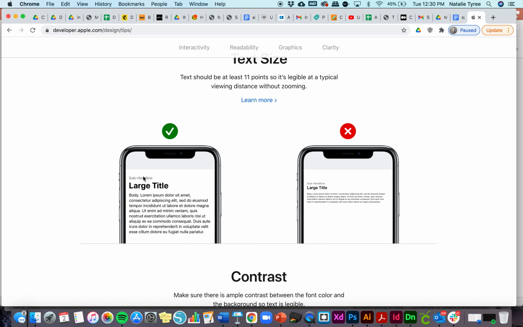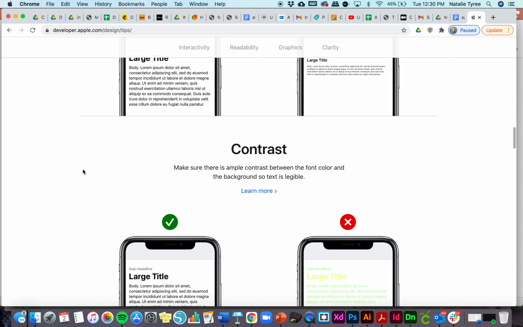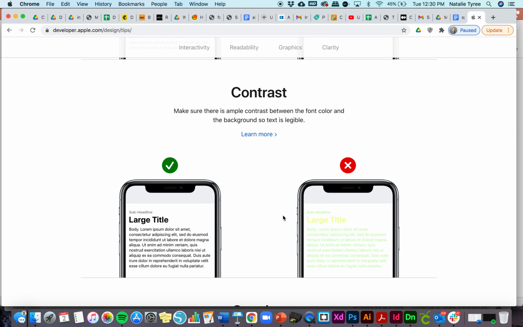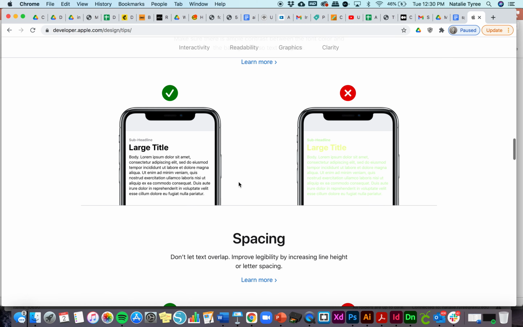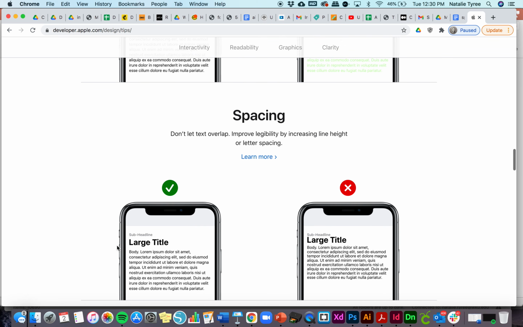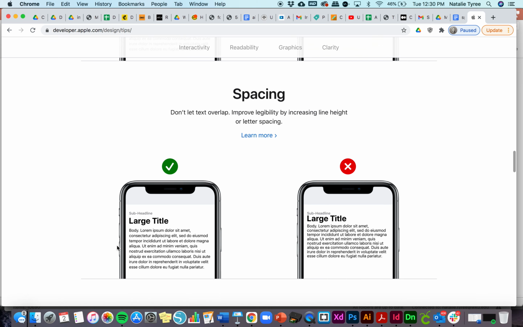Okay, thinking about contrast, make sure there's ample contrast between the font color and the background. So on the right there, we've got this lime green that is very chaotic and hard to read on that background. And then on the left here, we have something that's very simple, straightforward contrast. Okay, so minimalism is okay. You can get by with a minimal interface and it's super easy to use for your user.